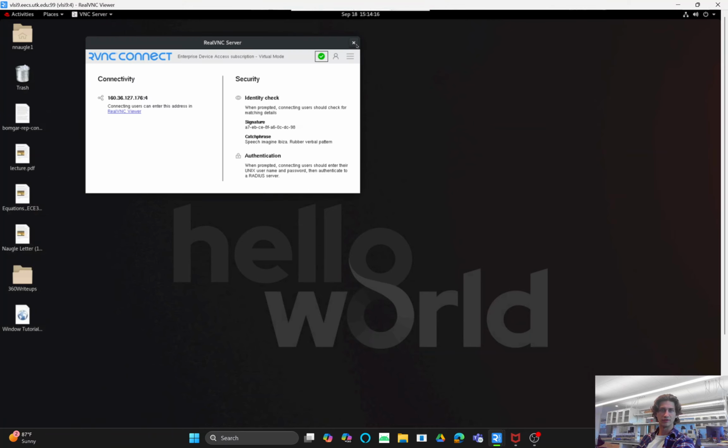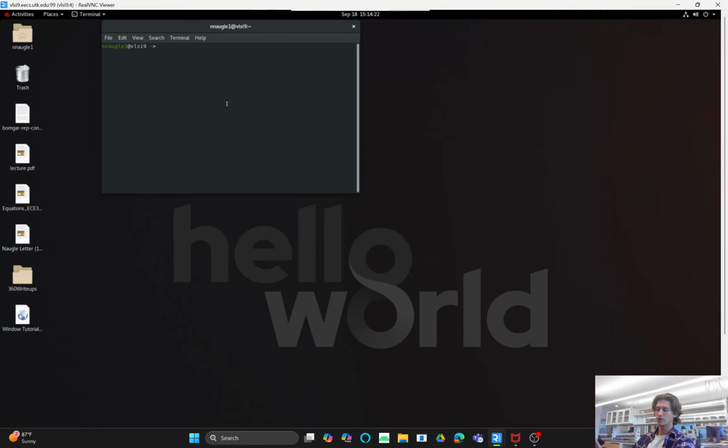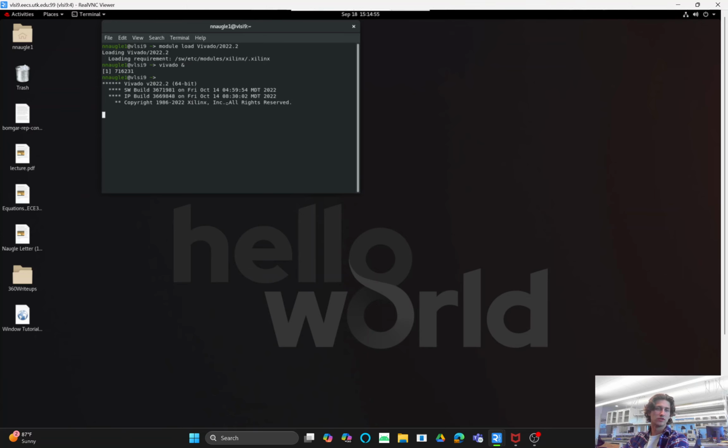Once again, yours will be a little different. So open up your terminal. Your terminal might look a little different. We're going to do module load capital V Vivado, and you can hit tab to autocomplete it, /22.2. So just hit tab twice. It'll get it all loaded in, and then you can just type vivado. And if you add an ampersand, it'll put it in the background and you could still use your terminal. That might be important for something. Up to you, doesn't matter that much. Okay, give it a second.